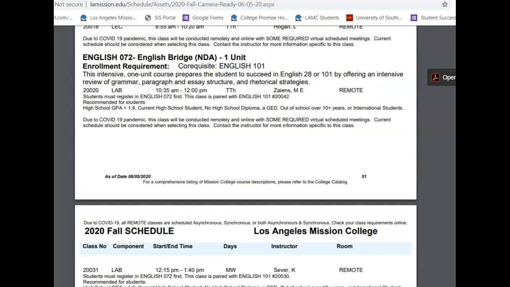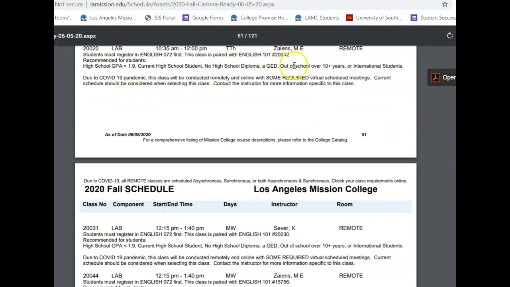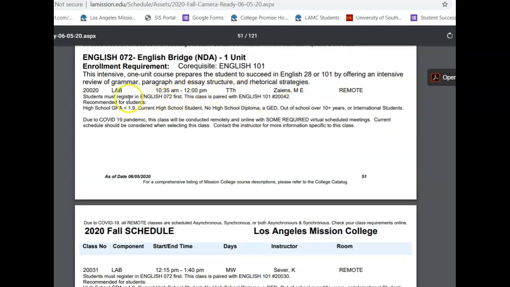So next we come to the English sections, and here we have English 72. And because we decided to take English 72 along with English 101 as a co-req, we have to see what classes are being offered. So here we see the first one is with Professor Zanes, and that this one is a lab, and the section number is 220. It's from 10:35 a.m. to 12 p.m. on Tuesdays, that's the first T, and Thursdays, the TH.